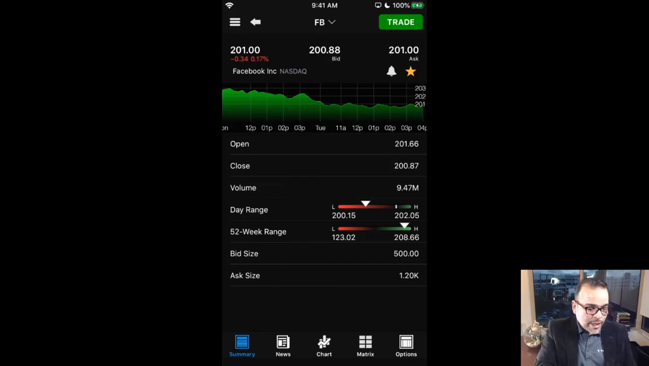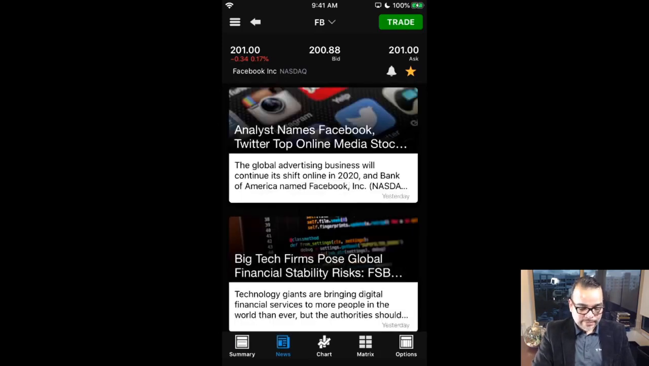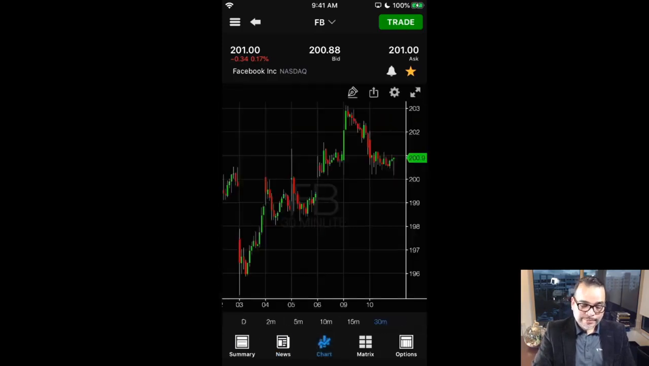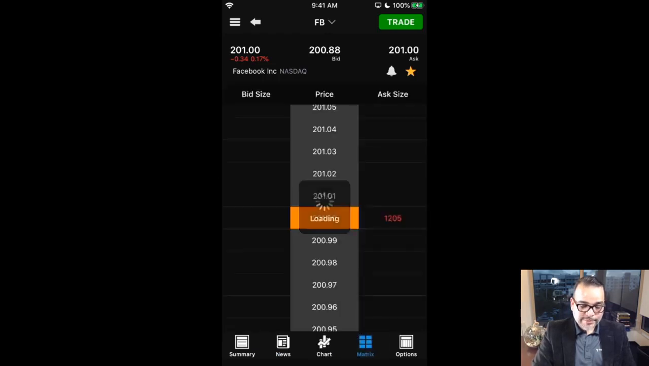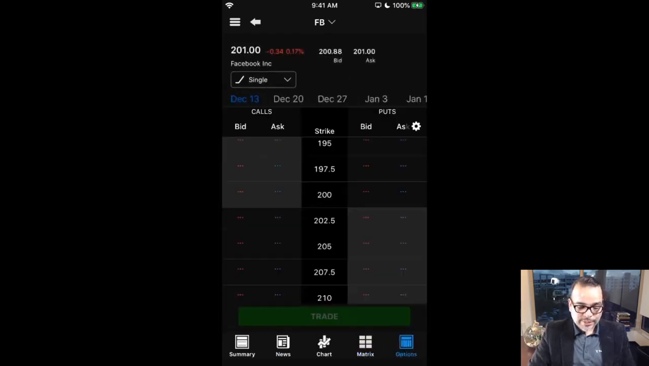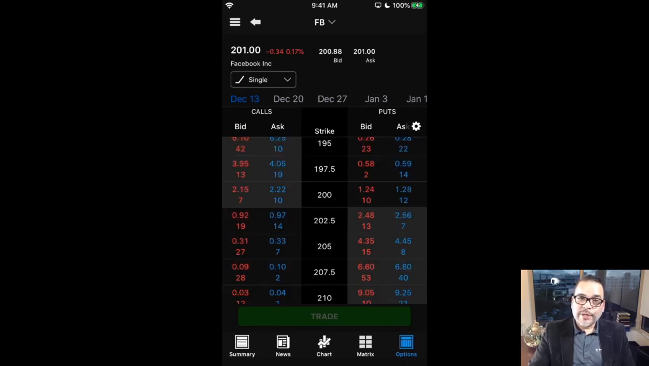Now, if you notice at the bottom of my application, you have tabs that you can tap on to get access to information. Starting from the left, we have Summary, we have a News tab, we have a Chart, we have Matrix, and we have Options. I'm going to choose Options because I want to build a spread out of the options available here for Facebook.